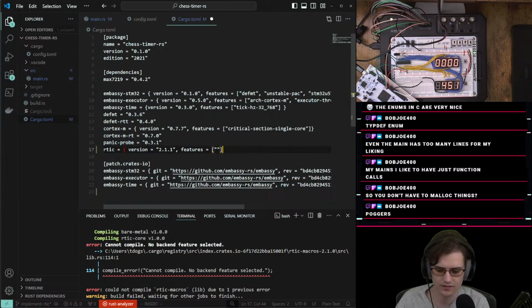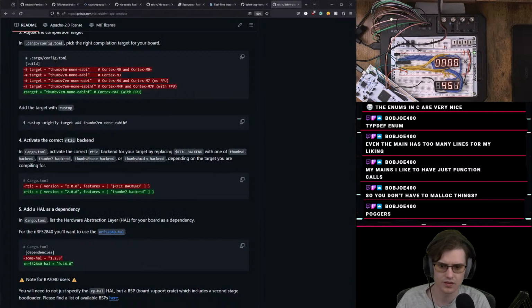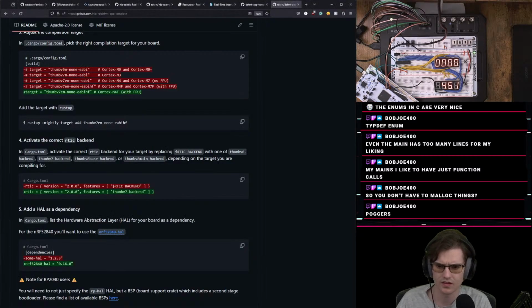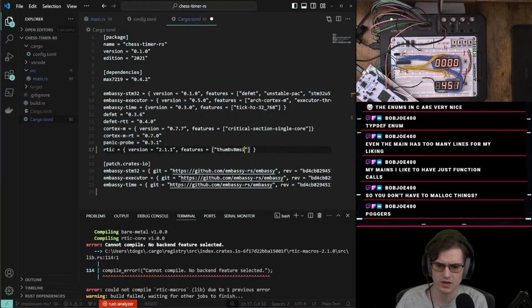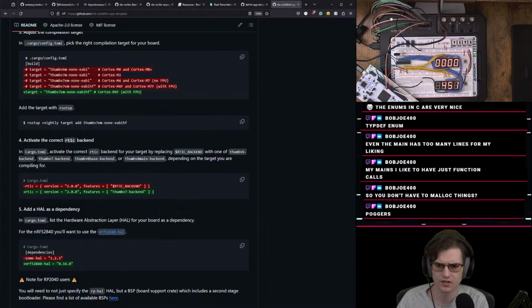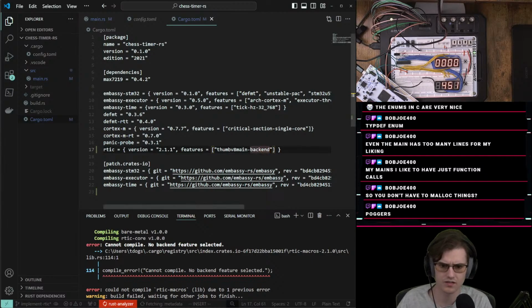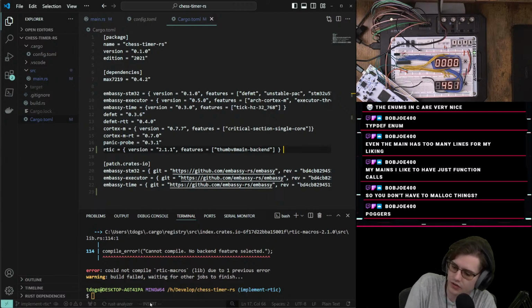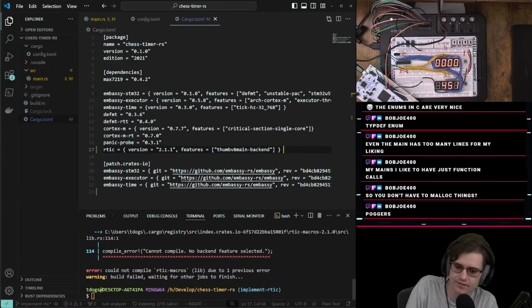I now see. So I go thumb VAM main dash backend. Okay, it's building. Rust Analyzer is building. We'd like to see that.